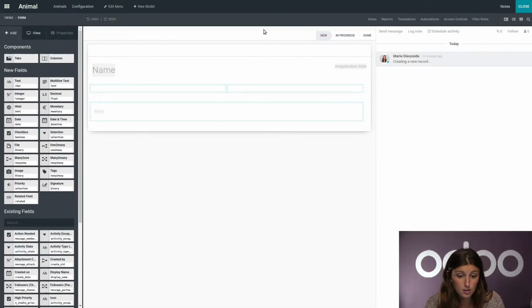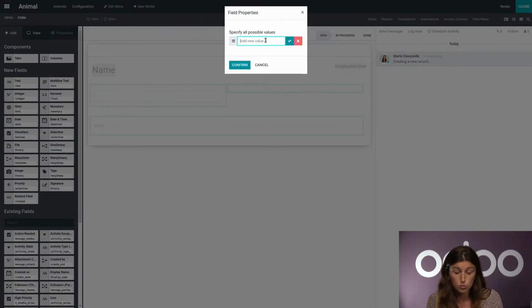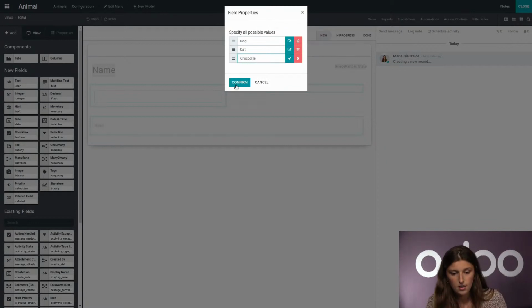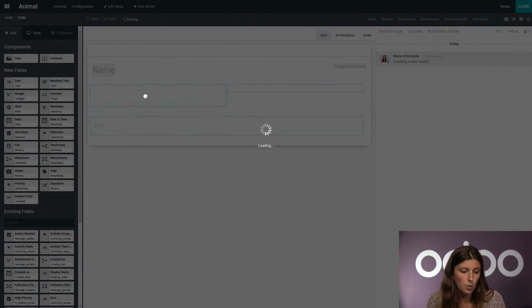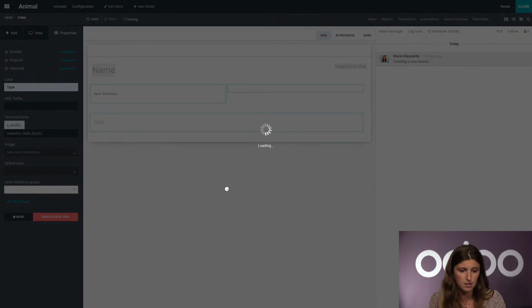We have this new app created. As you can see here, I'm connected directly on the form view of my first object, which is the animals. From here, I'd like to also add a selection field that allows me to specify which type of animal I am handling. Is it a dog, is it a cat, or is it a crocodile? These are the three animal types that we are handling. So here: dog, cat, and crocodile. You can see that it's really fast to create this new field. I will also rename it so that I know I am choosing the type of animal every time.